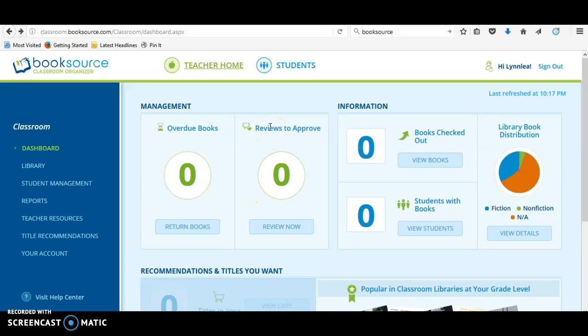Reviews. So this is a new function. Once a student has read a book, they'll be given an option to actually review the book. And so you will then have a chance to approve that. And if you approve it, it will then link to the title. That way another student who comes along, either that year or the following year, will have an opportunity to read through the book's reviews and get actual student opinion about whether or not the book is worthy of reading.